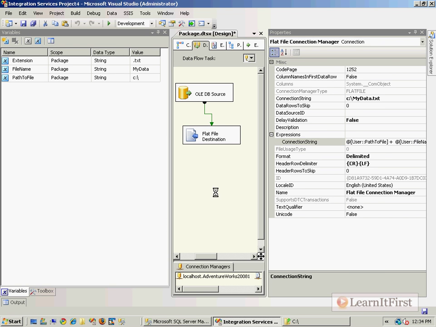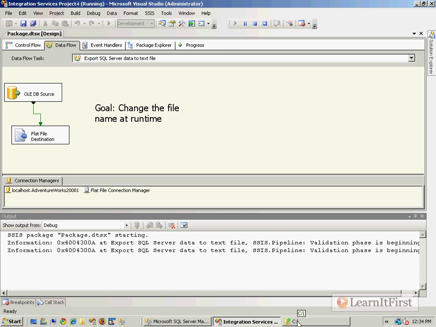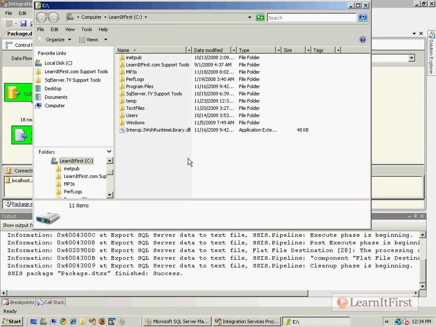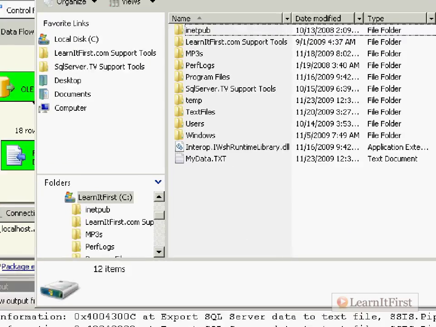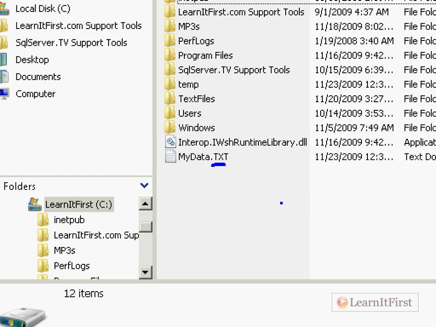I say OK, run this now. I didn't know if I had the extensions turned on, but it had it. That's it. It's pretty simple to work with variables and create really dynamic package situations. So I tell you what, we're going to stop right here, and let's come back on the next video and go a little bit deeper with what we can do with expressions and connection properties and things like that at runtime.